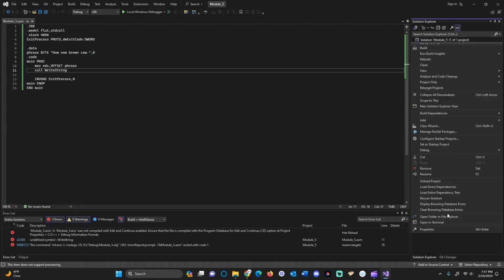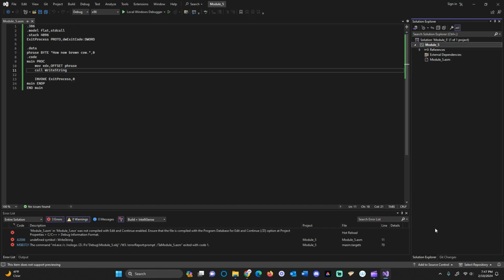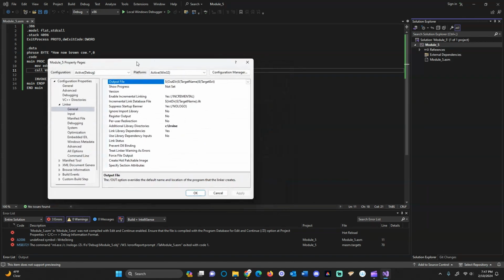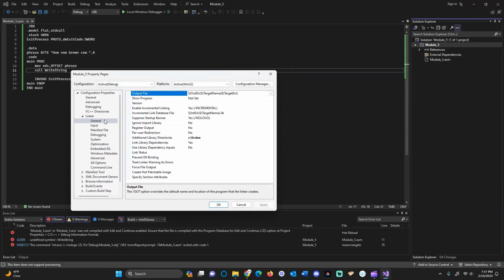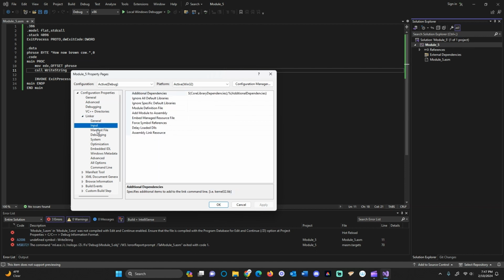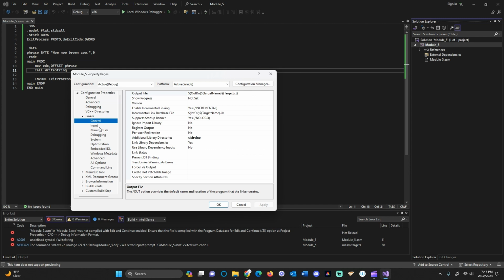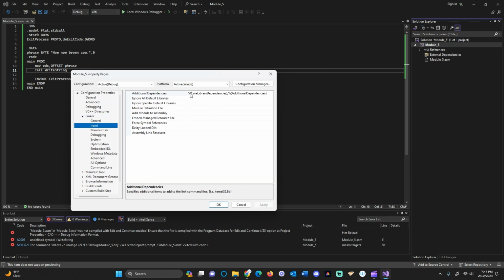Next, let's open that back up. You don't have to click OK yet because you're going to be changing a couple things. We did general under linker. Now we go to input, and right here we are going to put Irvine32.lib, and then a semicolon.